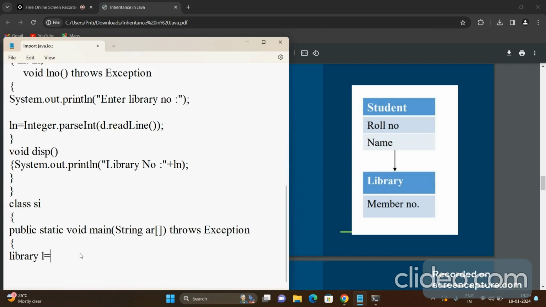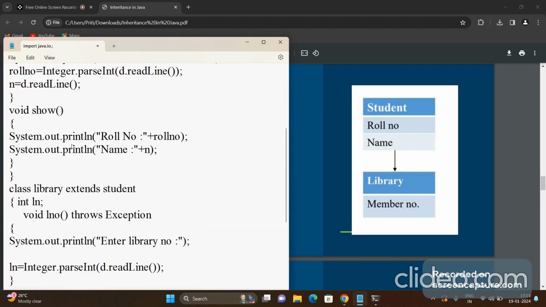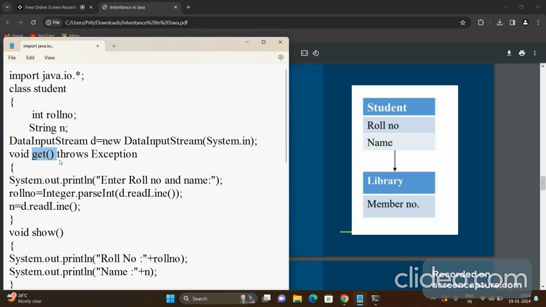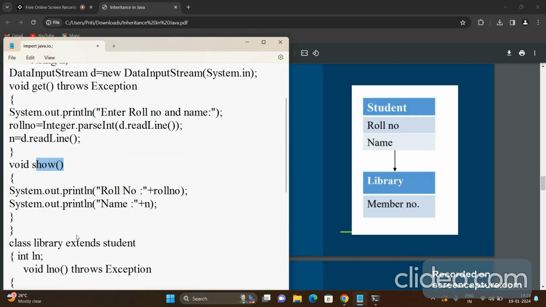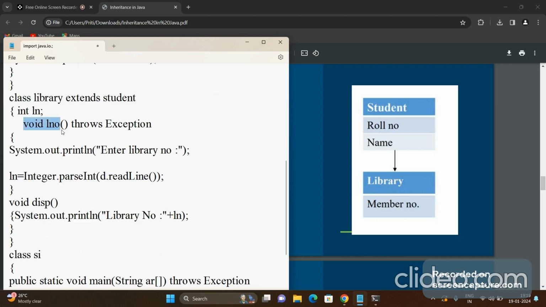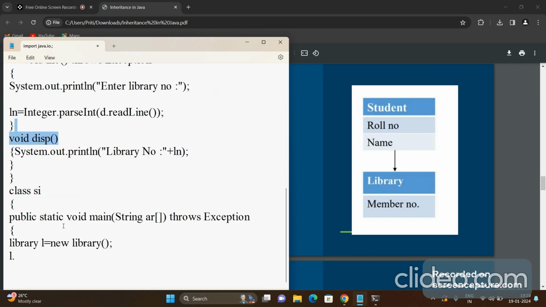So we will create the object of the Library class, and by using this L object we will call the functions of the Student class. Now we have written the get and show functions in the Student class and the LNO and disp functions in the Library class. First of all, by using this Library object we will call the get function, which will read the roll number and name, and then we will call the LNO function to read the library number. Then we will call the show function to display the roll number and name.